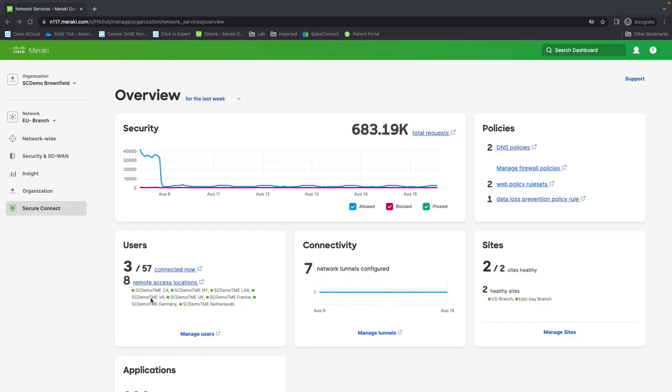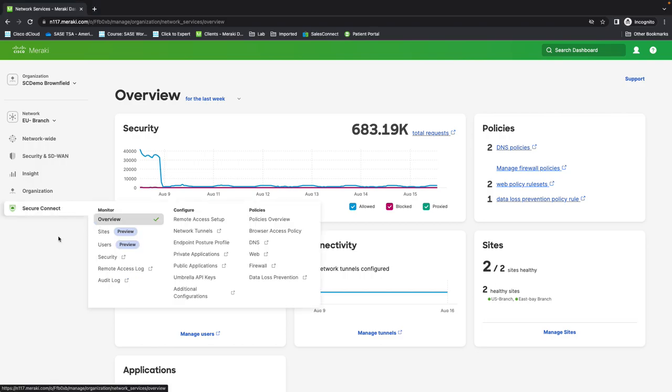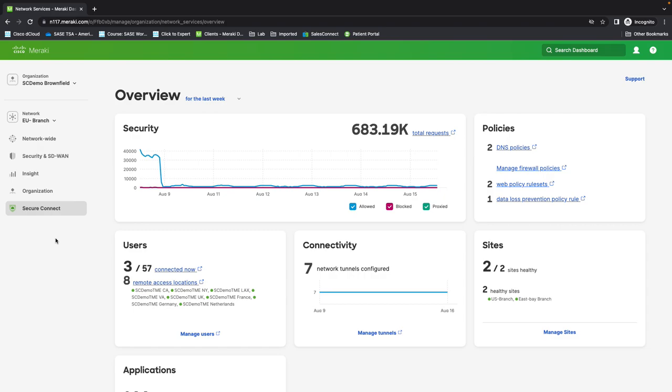All right, so the first thing you see once you go into the Cisco Plus Secure Connect dashboard is this overview page. What I really like about this page is the visibility that you get up front as soon as you log in. You can have information such as the total number of threat requests, how many were allowed, how many were blocked, and also how many were proxied. But you also have the Umbrella tiles, which provide policy information such as what type of DNS policies, web policies, as well as the data loss prevention.